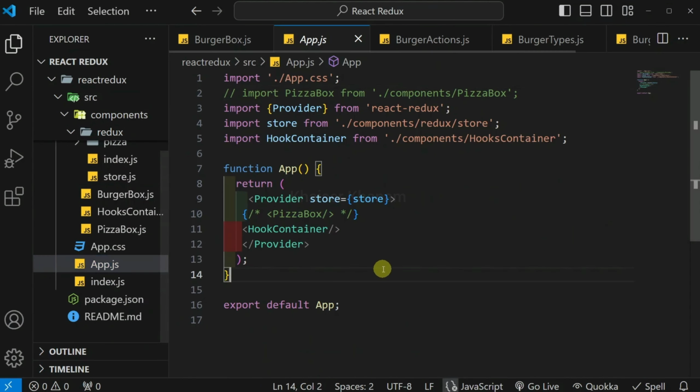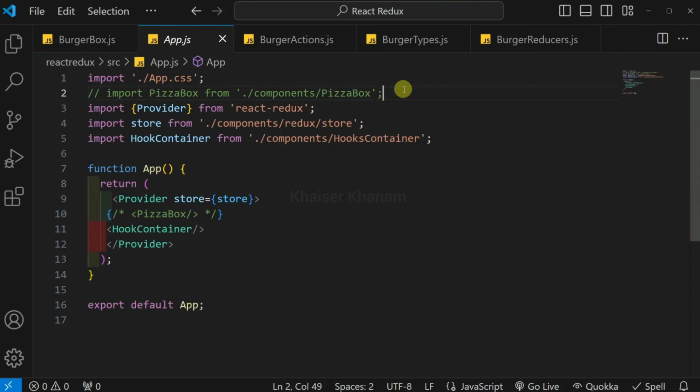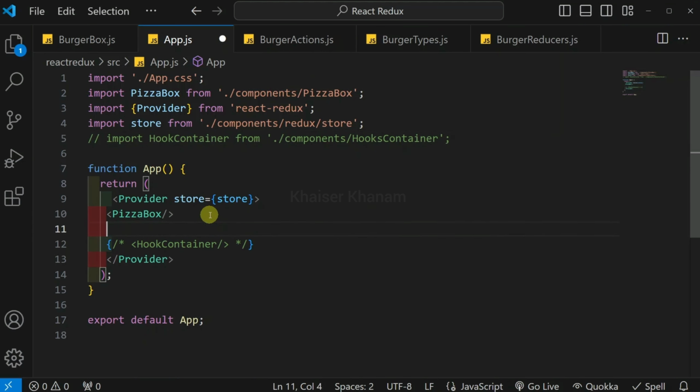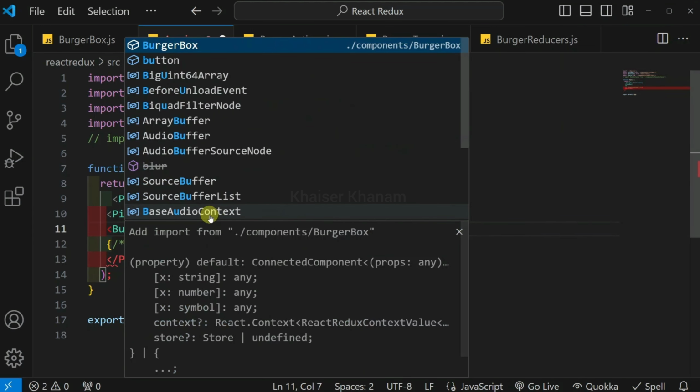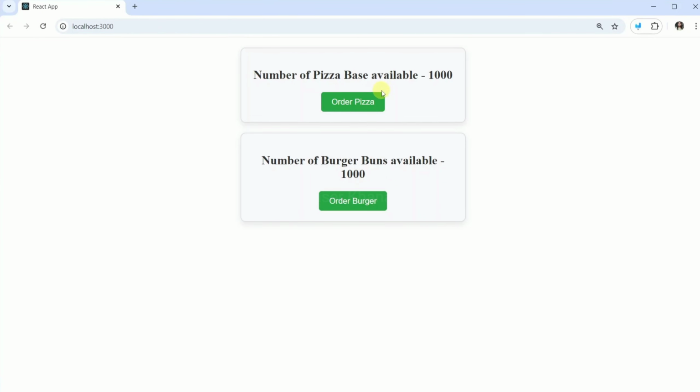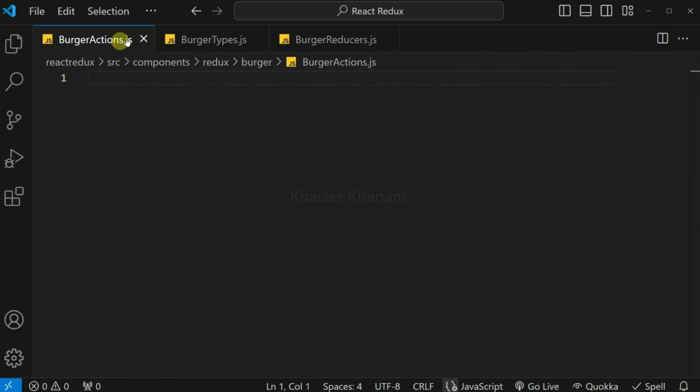Now once it is done, I will open app.js. I'm just going to uncomment this pizza box and comment out this hooks container. If you want, you can keep that hooks container, but now I'm just going to render this burger box. Now I'll come here. Successfully, I'm able to render both of these components. I will close these files.